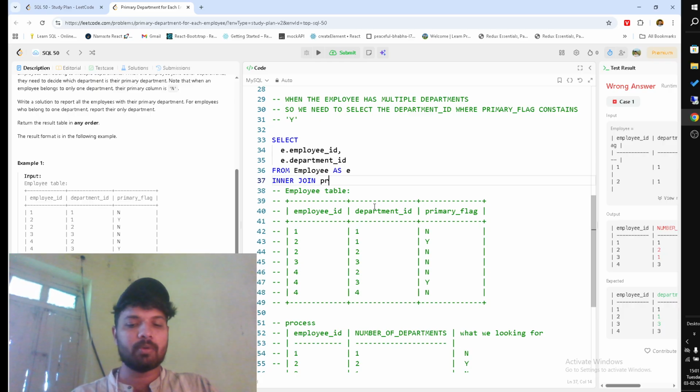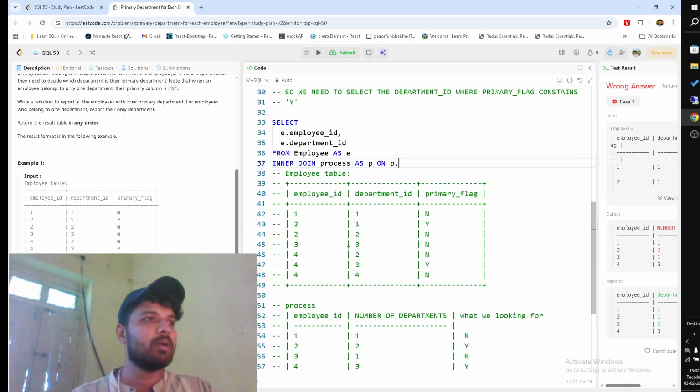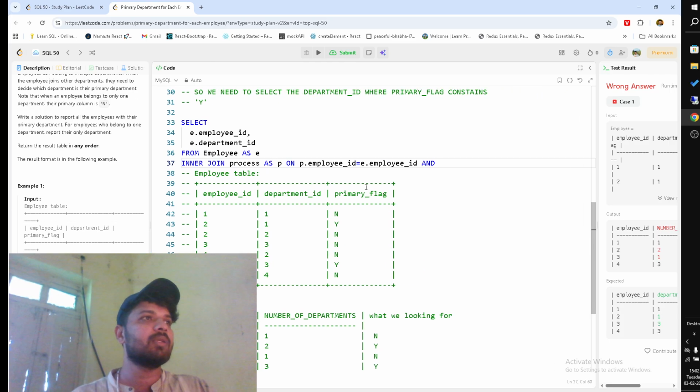Okay, let me do one thing. I'm using process as p on e dot. So let's see which need join. So I will be finding employee here. So p dot employee id equal to e dot employee id and, what are we looking for? Okay, let's go here. Let me do one thing.